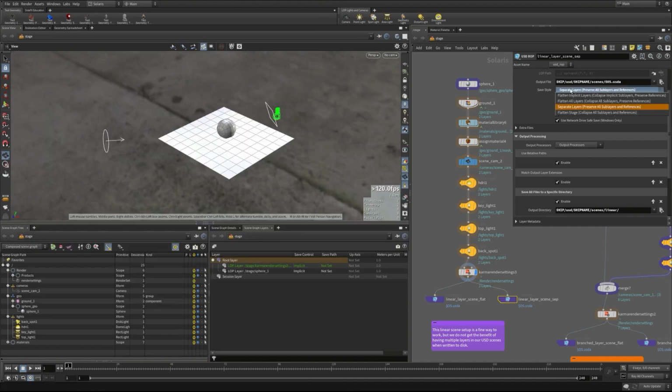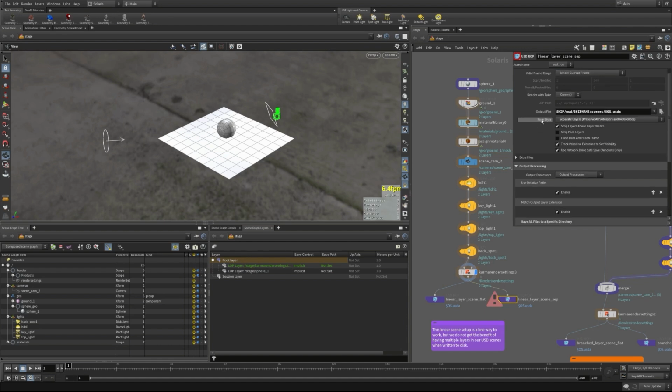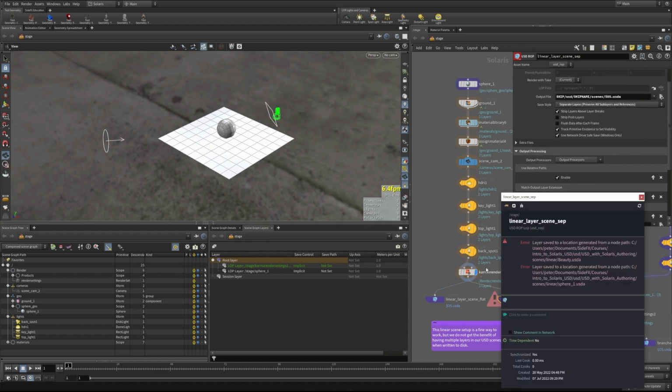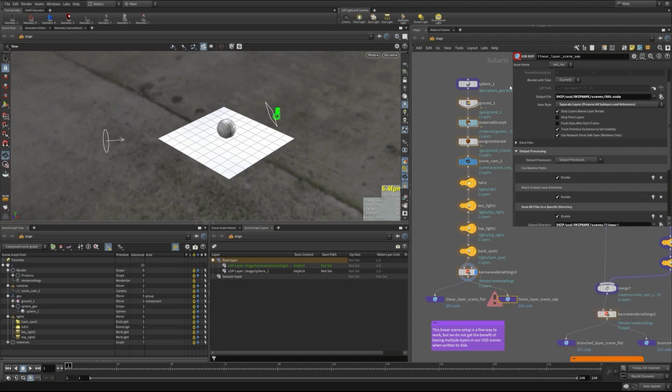Then if we look at this one here, we have the option to separate layers. That's saying keep both of these layers separate. So I'm going to hit file save on this. It's going to send an error because we have implicit paths in here, and it's figuring it out on its own. So it's going to throw an error in this case. This is how you know that you have implicit paths saved in one of these USD ROP nodes.